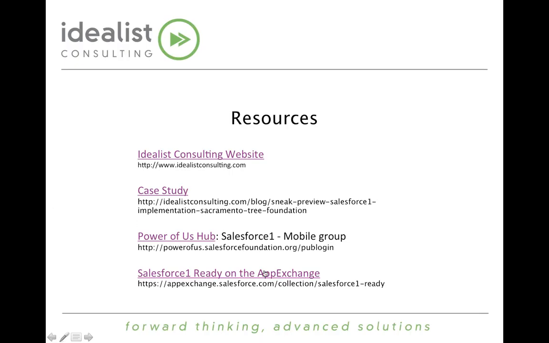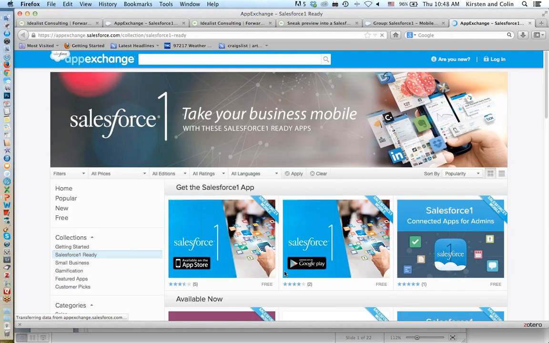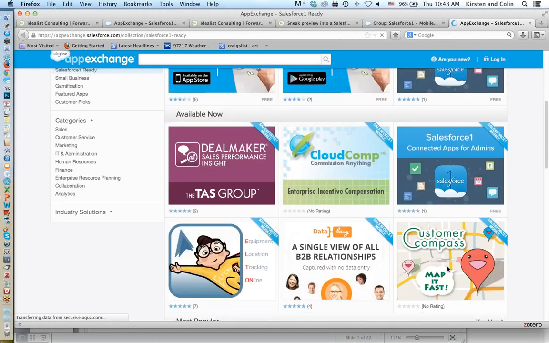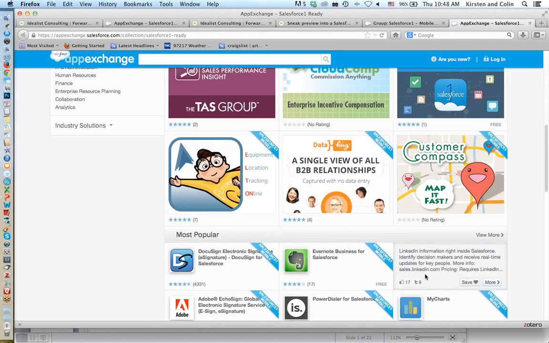And the final thing I wanted to call out, which we already showed you, is the Salesforce1 Ready link on the AppExchange. This is where you can see all of the apps that have been developed specifically for Salesforce1 to date, and this will undoubtedly be added to in the coming months.